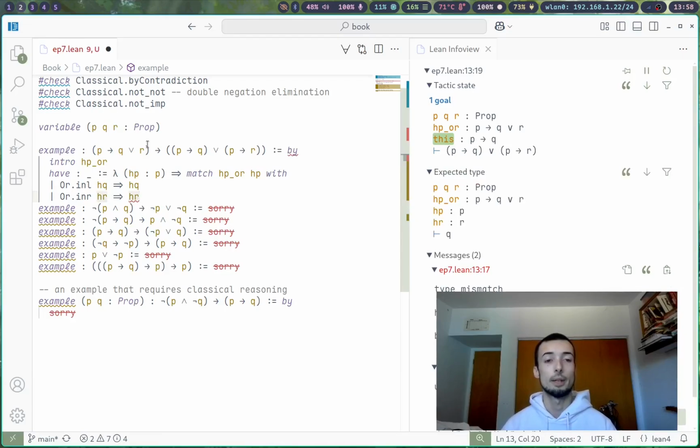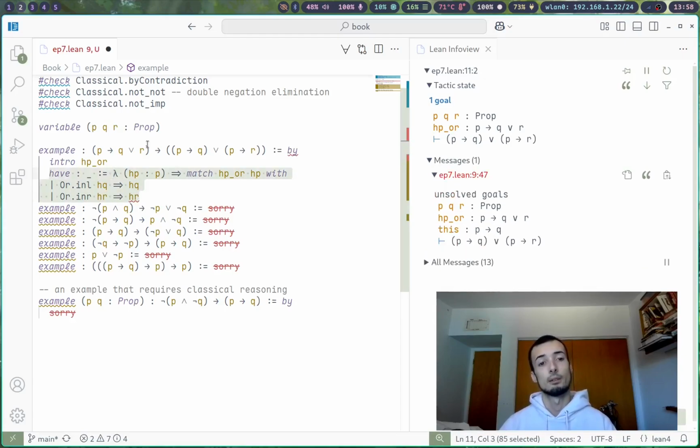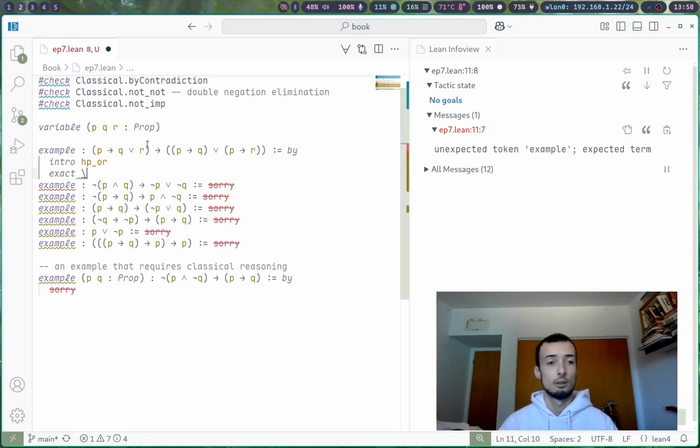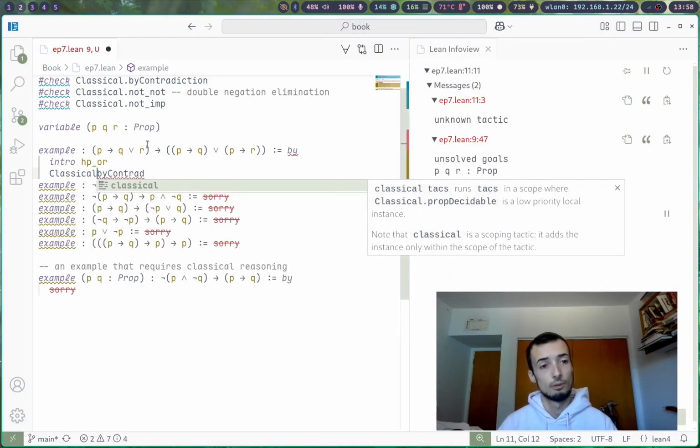Okay, what we can do instead is use a proof by contradiction. So we can say exact lambda, by_contra in Classical.